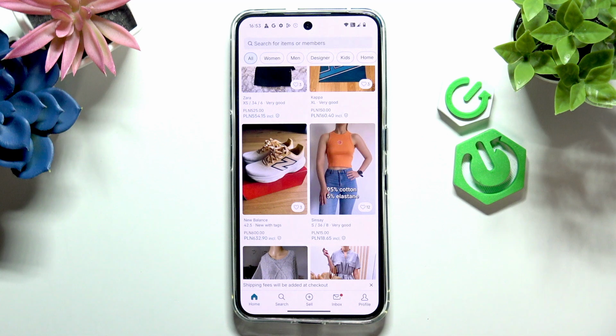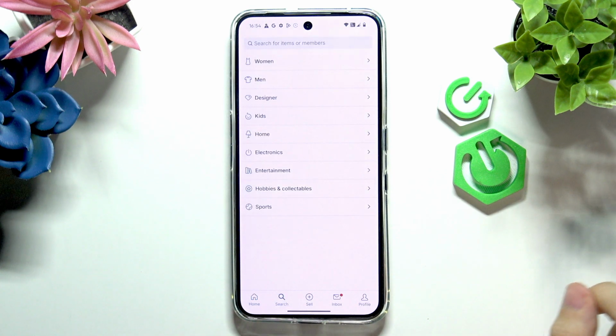To do it, you can simply use the search bar at the top and enter something relevant, like for example, white t-shirt, and that will be about it. Don't enter too many details, but I think the best method is to actually go to search.